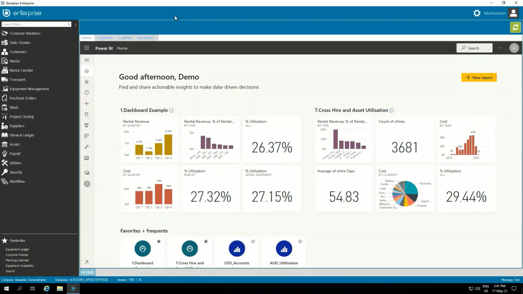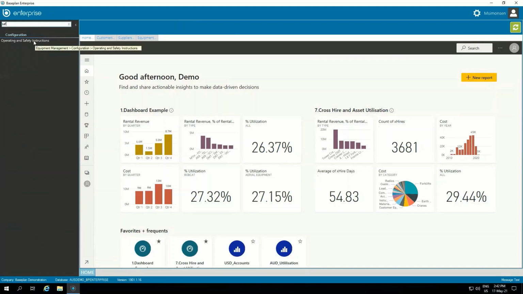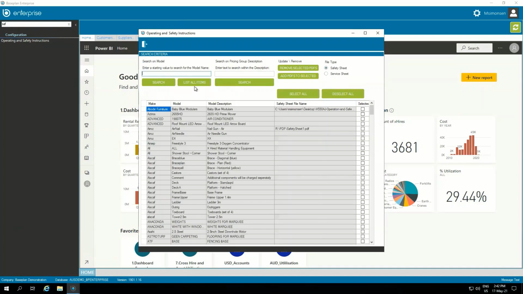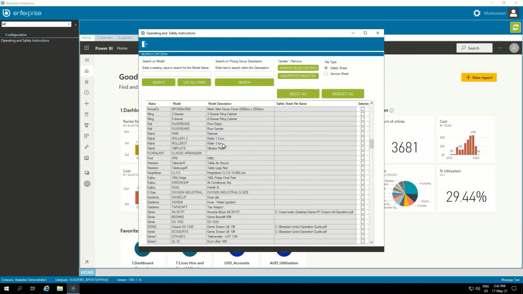So there's some functionality that we can actually utilize in Baseplan Enterprise around associating documents with make models, and that flows through to the rental contract automatically. Where this is set up is called operating and safety instructions in the configuration. If you click on this, it will give you a list of all the make models in the system, as you can see here.